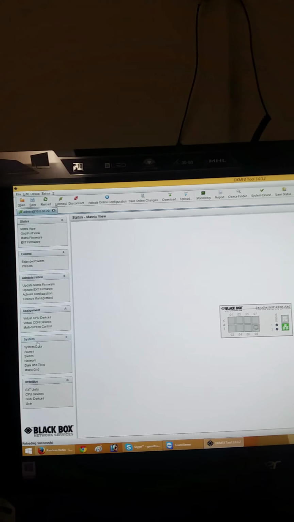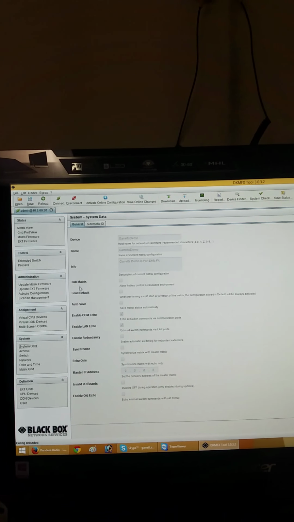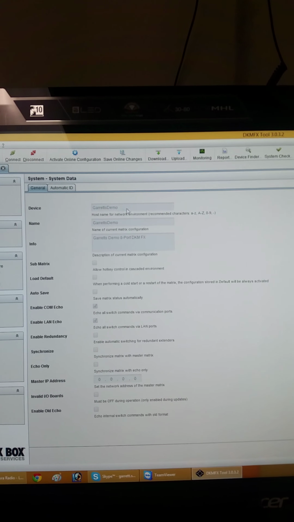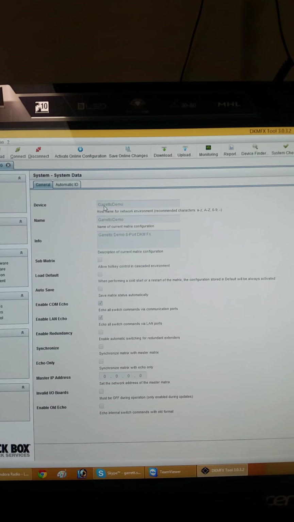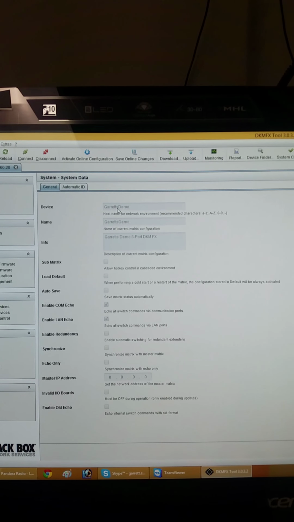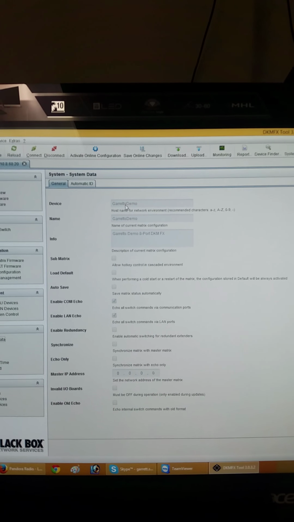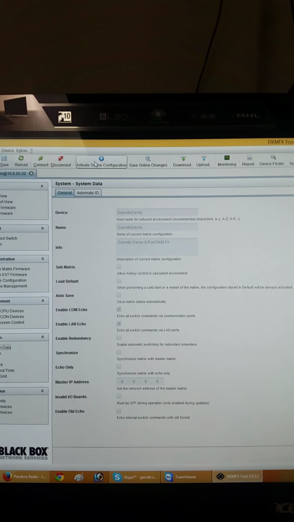Once I establish my connection to my switch, I'm going to make a few changes here to make sure that the settings did in fact change. At first, you're going to notice all of these options are grayed out. You can't change them. This is like a view mode only. In order to begin changing settings, you'll need to activate the online configuration.